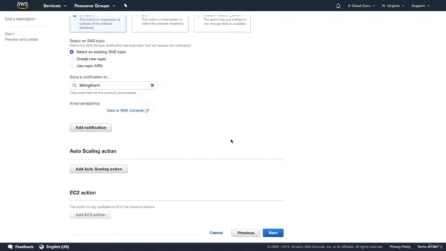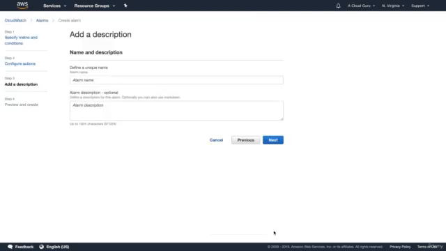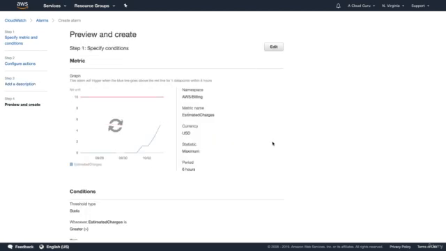That will then create a topic, and you should get an email straight away basically telling you to subscribe to that topic. Go into your email, click on the link, and then you will be subscribed to that topic. Once you've done that, go ahead and hit next. In here, we're going to enter our alarm name. So again, we're just going to call it billing alarm. And for the alarm description: send me an email if my bill goes over $10. So there we go. Go ahead and hit next.